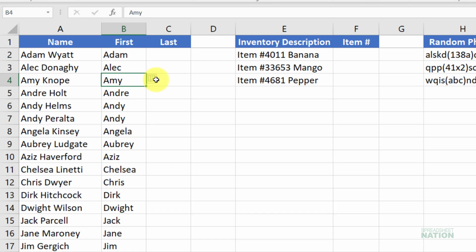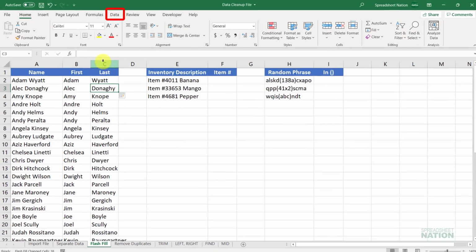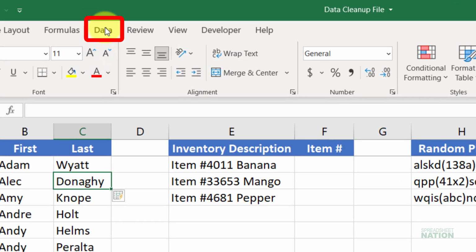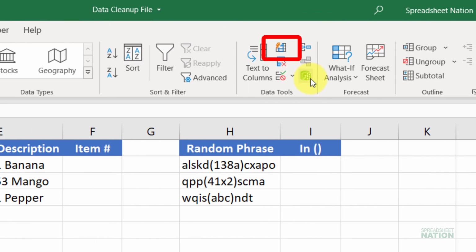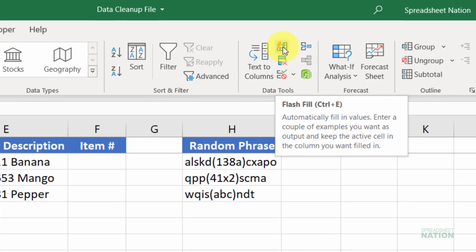So Flash Fill may automatically pop up. If it's not popping up, so we'll type Wyatt right there. If it's not popping up, type one instance of what you want and then hit the Control E button to bring up Flash Fill again. You can also find Flash Fill on the Data tab of the ribbon in this Flash Fill button right here.